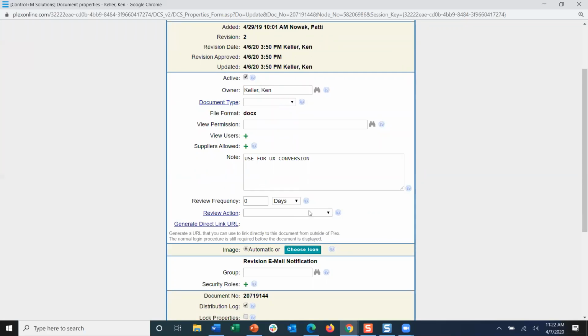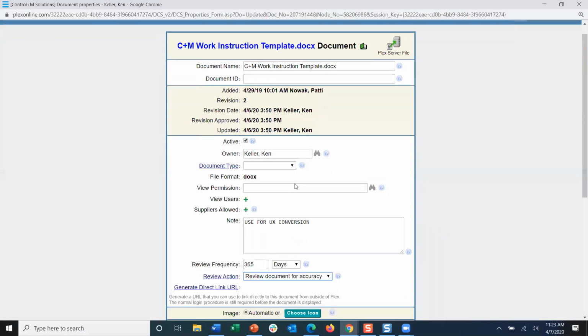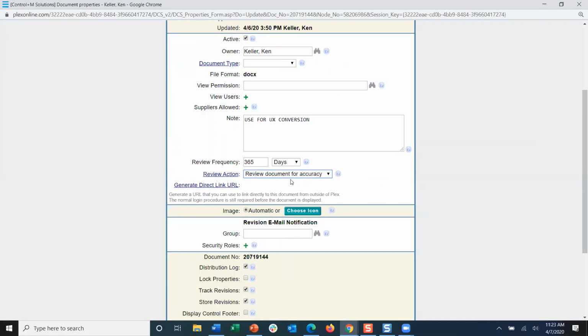There's our view permissions. There is the ability to review frequency for accuracy. So let's, again, as part of that ISO or other standard requirement for reviewing and approving documents for adequacy or accuracy, we can set a review frequency, let's say, of 365 days, and we're going to review the document for accuracy. And there are settings that will allow for emails to go out to the owner of the document stating, hey, it's time to review this document for accuracy.